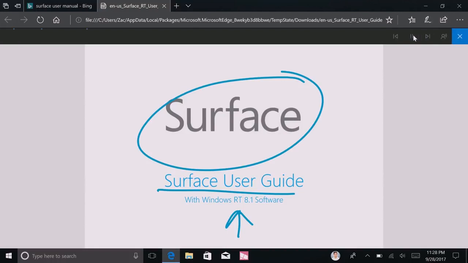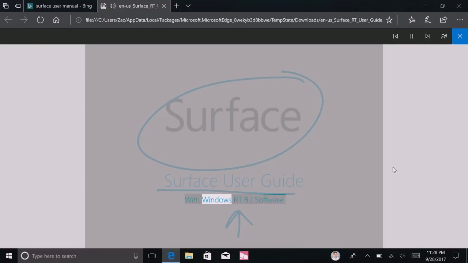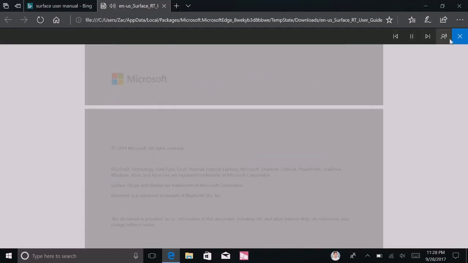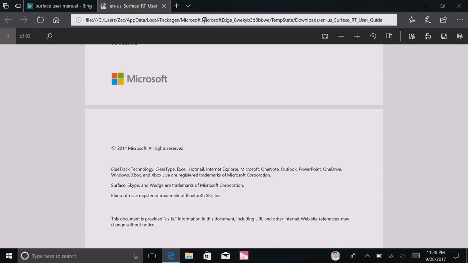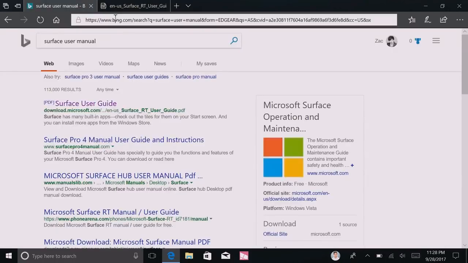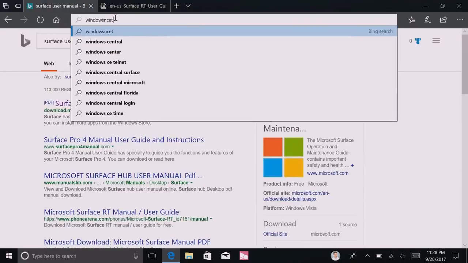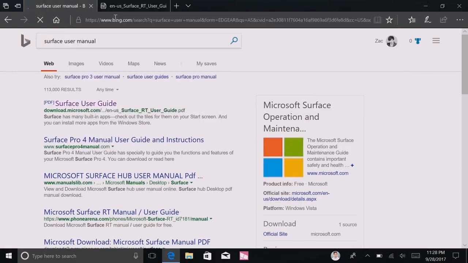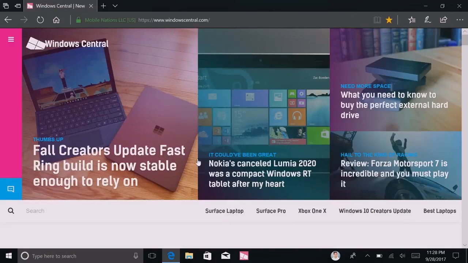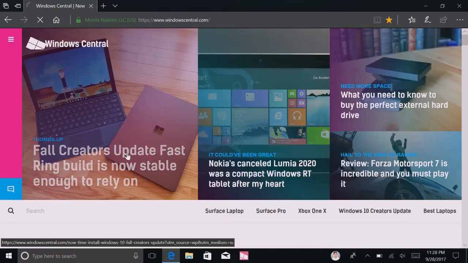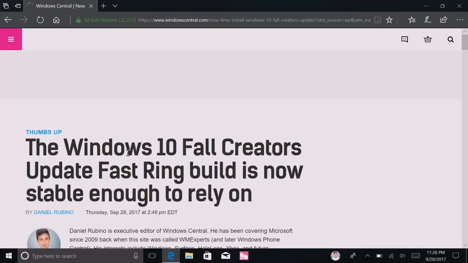There's also a new read aloud feature, which will begin reading out the PDF. And this feature is actually also present on pretty much any web page. So if we go back to Windows Central here, you'll see that I can select read aloud on that web page, and that web page will begin being read aloud by the narrator, which is very nice.